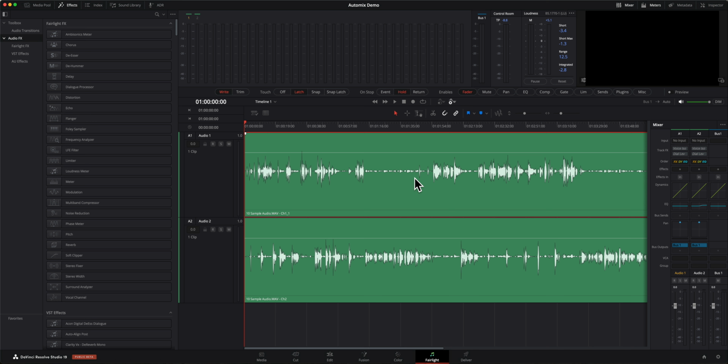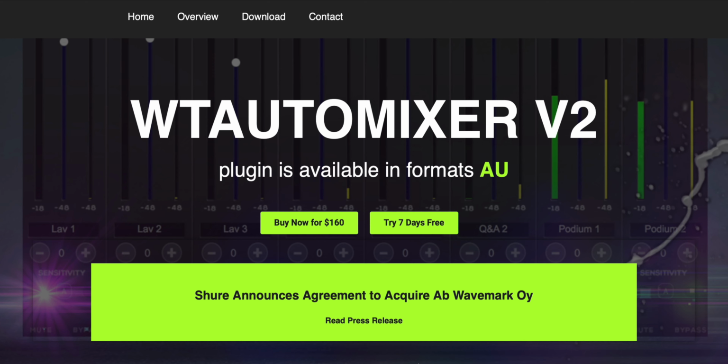This makes it easier for you to focus on the content you're recording while you're recording, rather than having to multitask and be a mixer and a host all at once. And today we'll talk about a specific automixer plugin called WT Automixer.